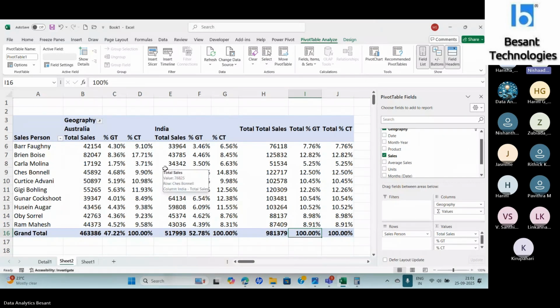Then total sales, that is the column. This one is for your 4 lakh sales, 63,000. I mean column total. That's why I asked you which column is there, which field we have moved into the columns. We have geography. So geography-wise total is your column total here.